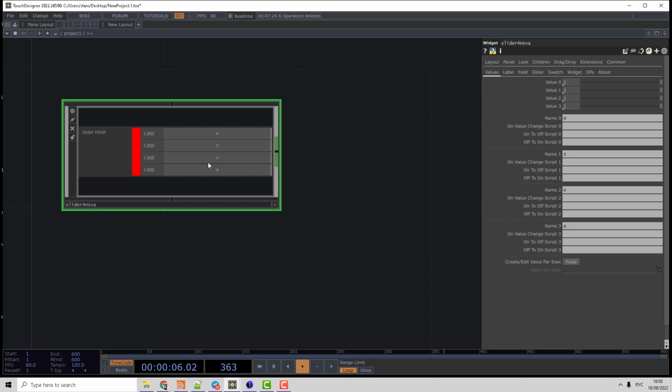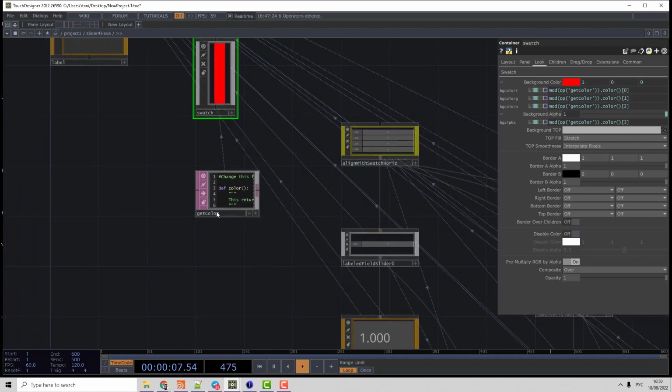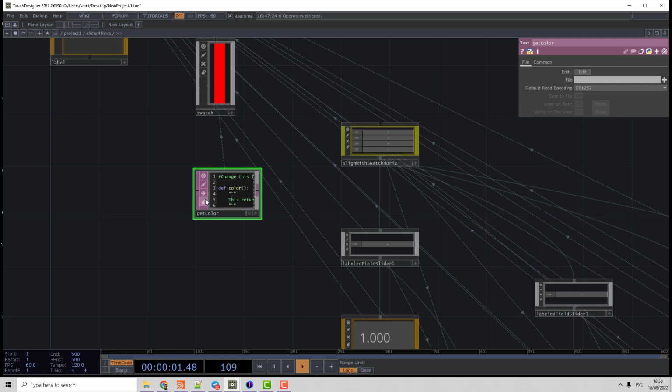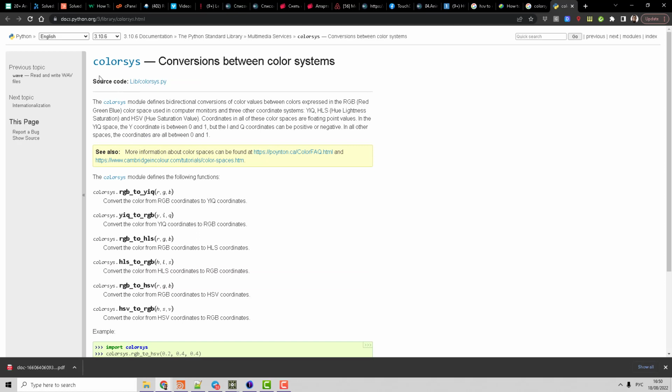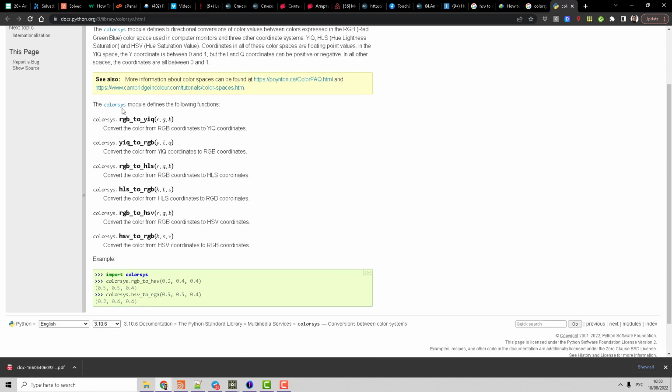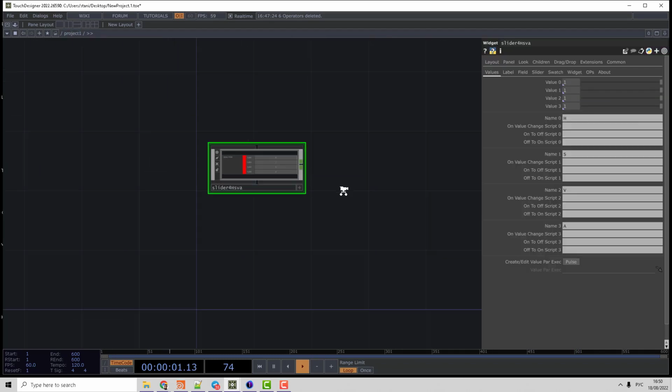If we dive inside of this widget, we can find that we have that background color controlled by hue saturation value. If we check how it's done, we can find the script generating that value, and it uses the colorsys module, which is included in the standard Python library. So let's check that module. It's colorsys, conversion between color systems, and it has all possible functions that we can need to convert one model to another. So it has HSV to RGB anyway. Using that module we can create a custom script which can generate a table.